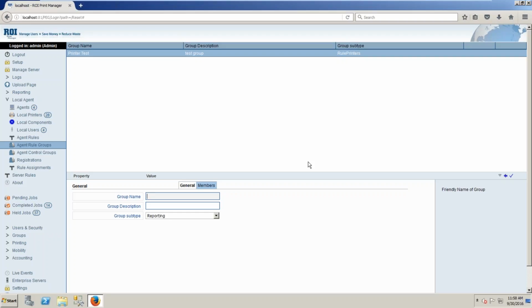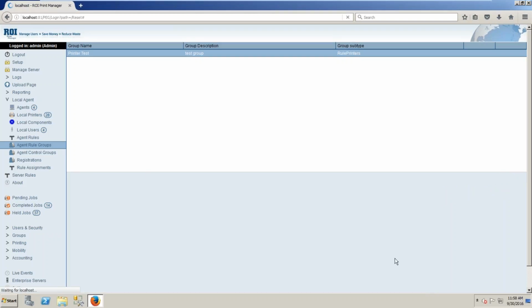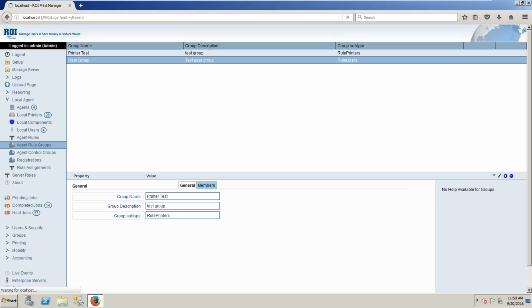So here I'm just going to call it user group. And here we'll just say it's a test user group. Okay, what type of grouping subtype? Well, it's going to be a rule users. If it was printers, it will be a rule printers group, but for us it's a rule users. And I'm quickly going to save that first. So I've created the group and quickly save it.